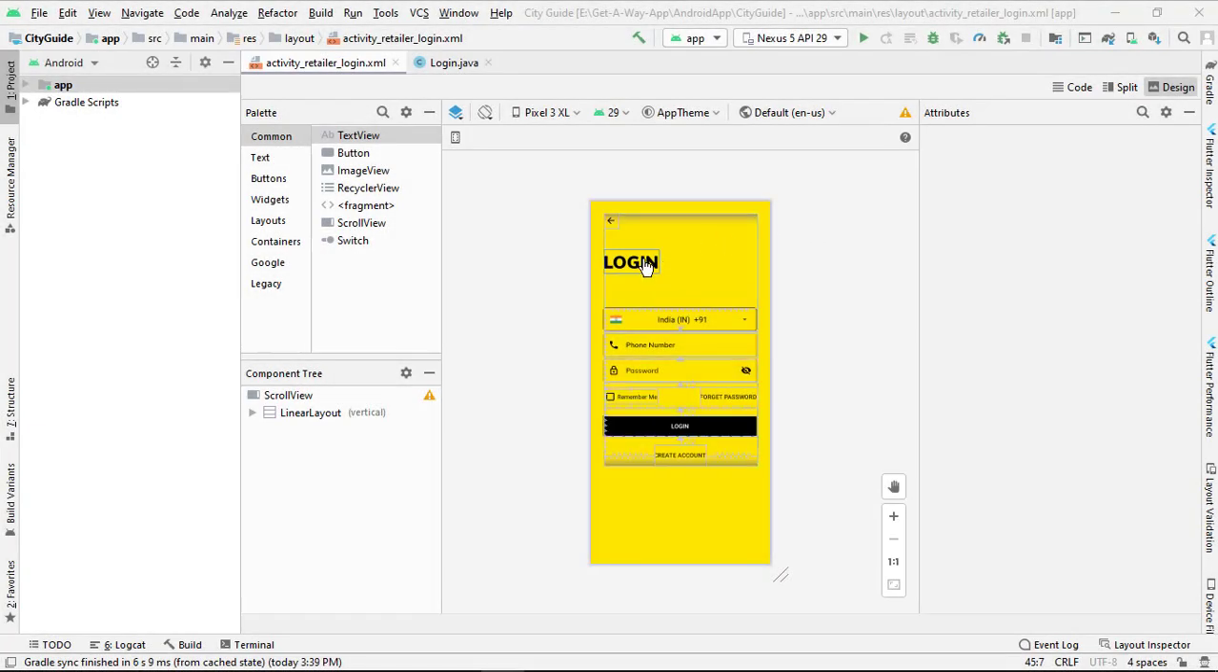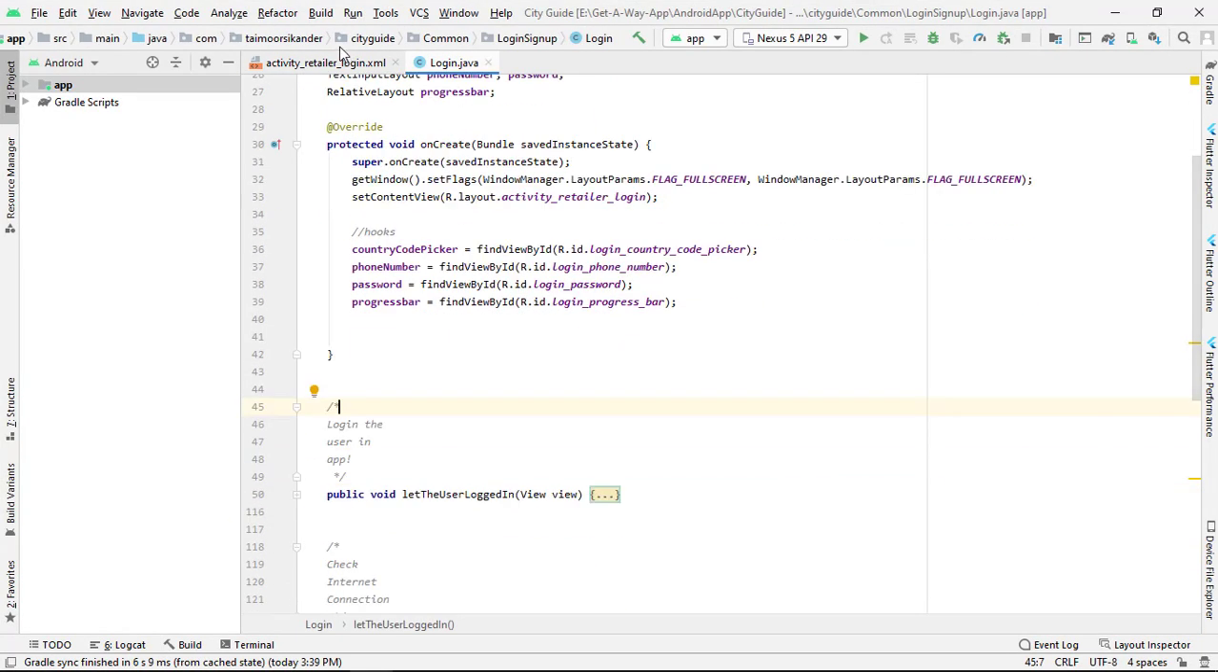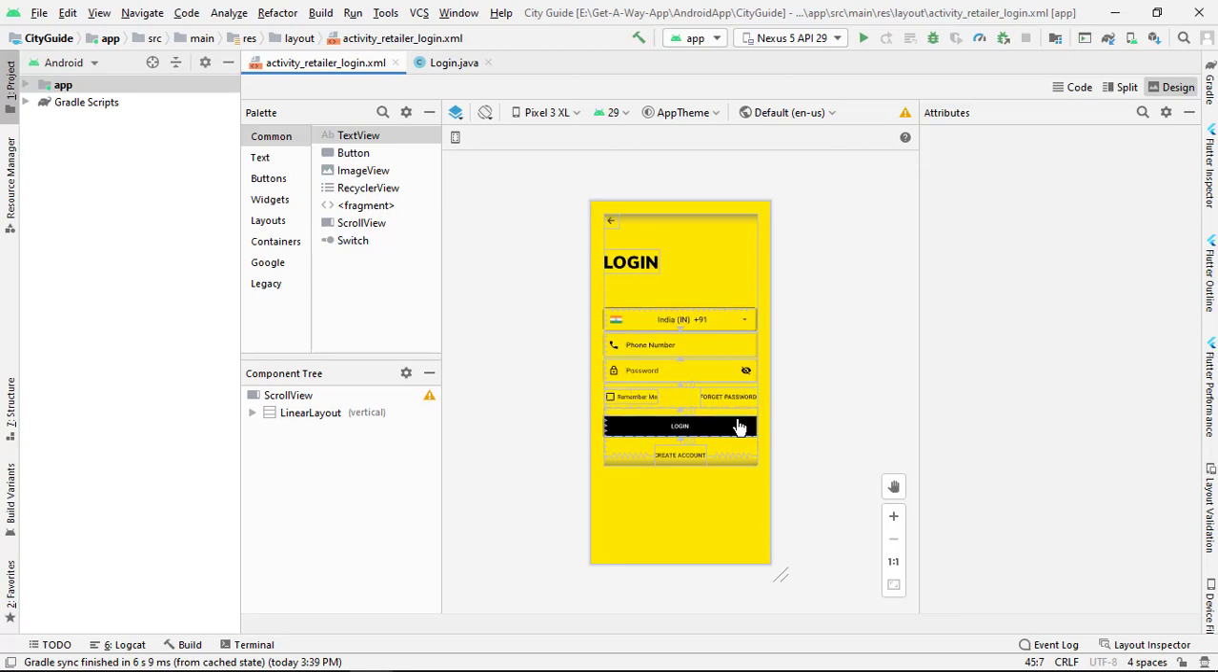So let's get started. Okay, open Android Studio and we are inside the login screen in which we are going to perform the connectivity functions. So let's go to the login.java file, and inside we are going to basically check the connection when the user presses the login button.